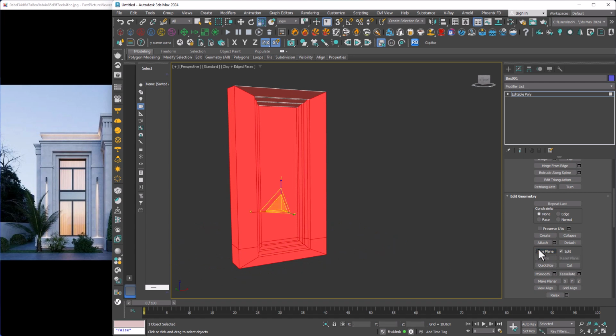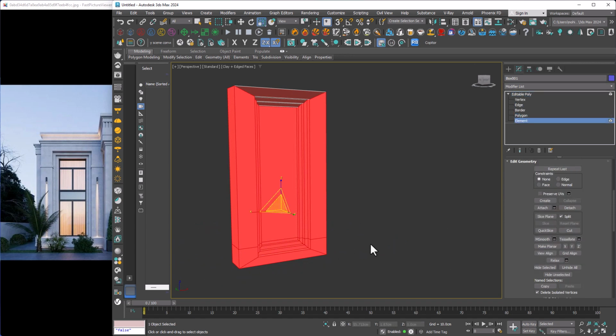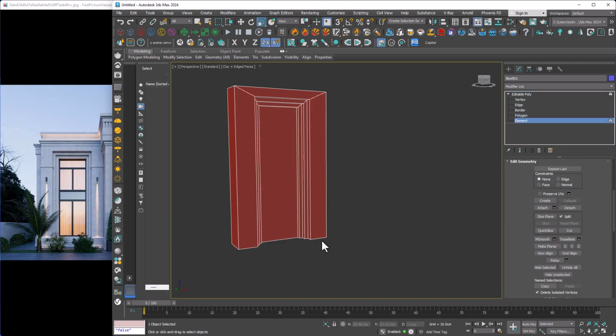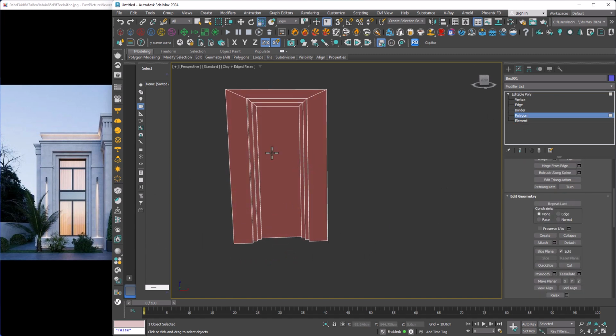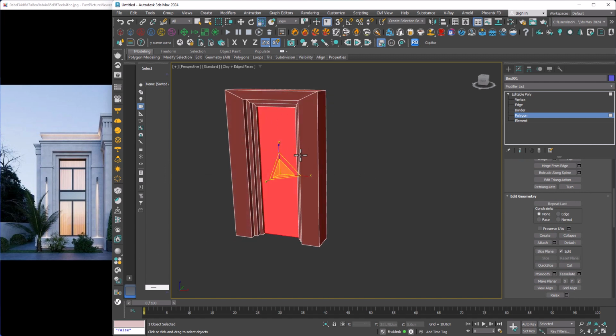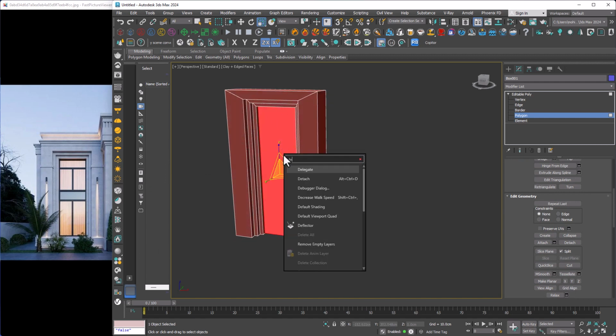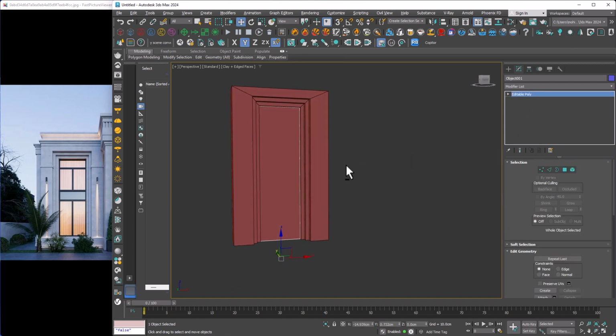Now if I go to elements, you can see that this part is a separated element and I can delete it. Now for the windows, I select this polygon and I detach that. How? I simply hit the X button and I type in detach and simply okay. Let's move on to columns.